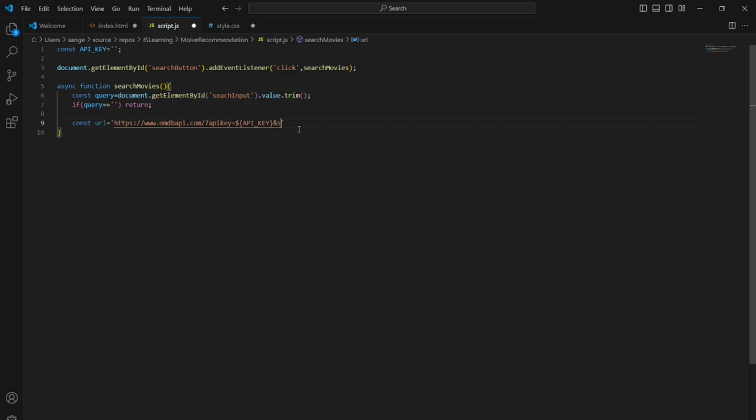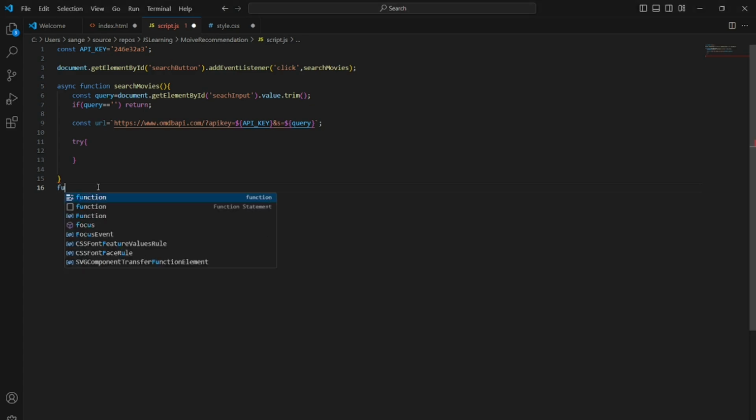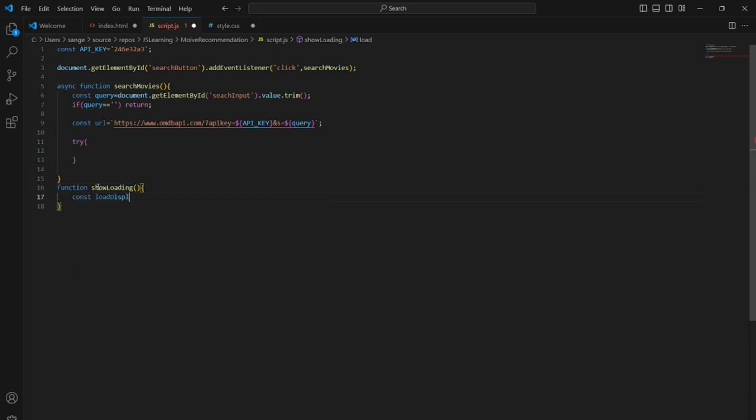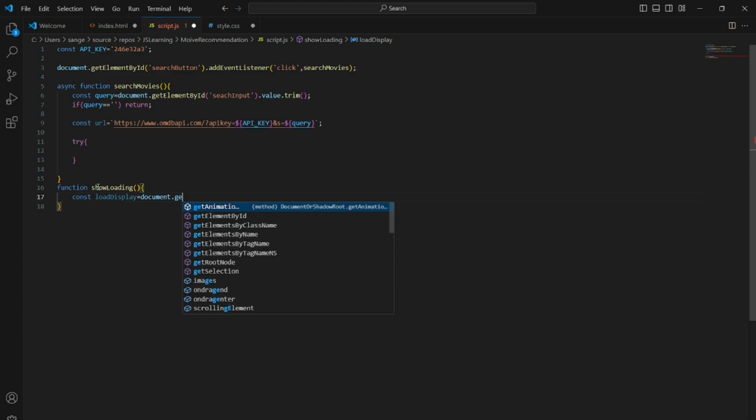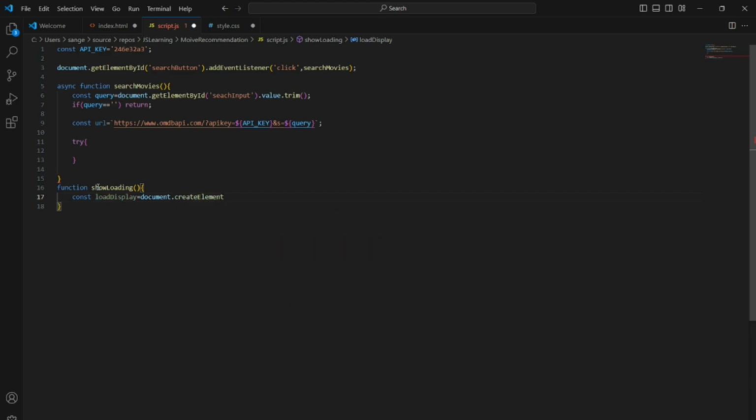Now I am getting the URL for this. This is the OMDb API, and whatever API key we have, we are giving it here in the URL and appending the query to the URL. So this is how we will use this API. Now let us write a try catch block.